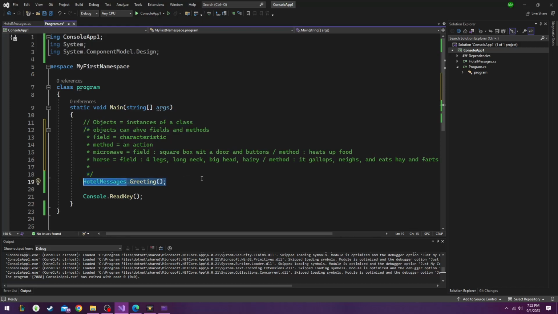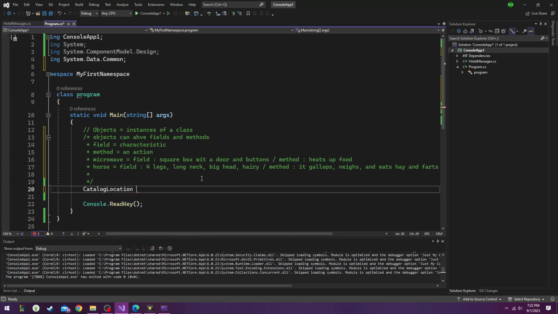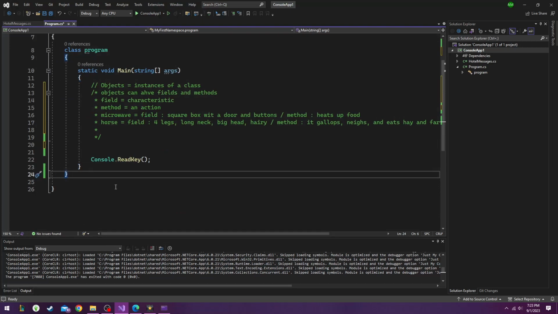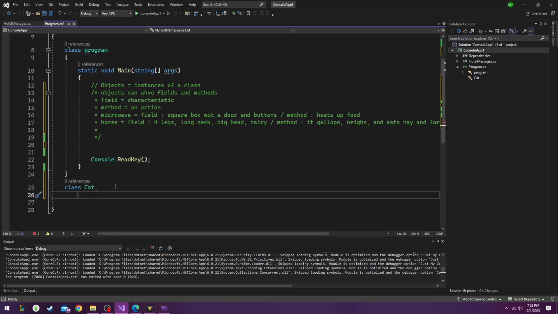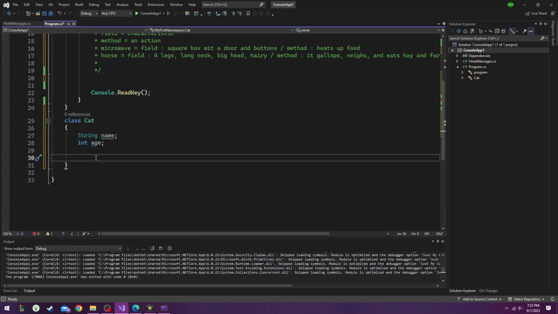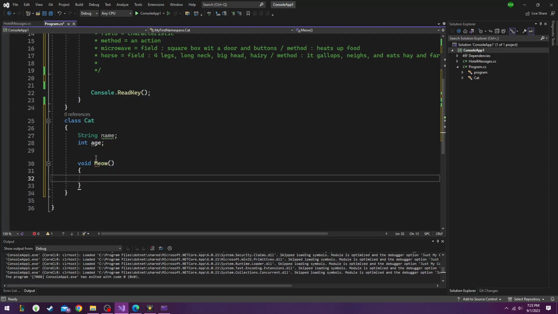So now we're going to go ahead and create some objects to get into the weeds of object-oriented programming. So we'll create an object here. In order to create an object, we're going to make another class. So our class is going to be cat. And our cat is going to have a name and an age. So these are our fields. Now let's create the methods, the actions. So one action that a cat can do is meow.